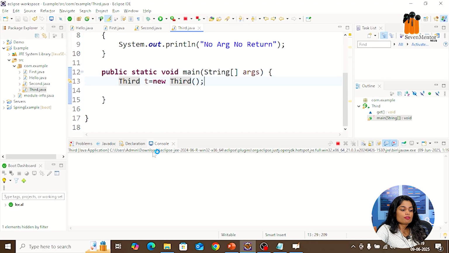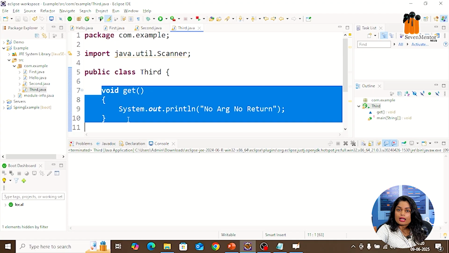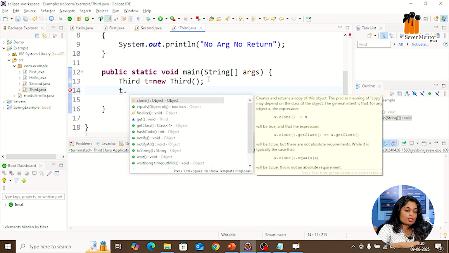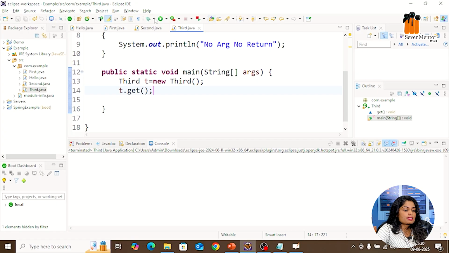Now let's see if we are getting any output or not. You can see I am not getting any output, because inside the class there is a method, and you need to call this method and then only can you get the output. To call it we have the dot operator, so t dot. You can see in the suggestion I am getting the get method. We will simply save this and click on run. Now you can see I am getting the output: no argument, no return.